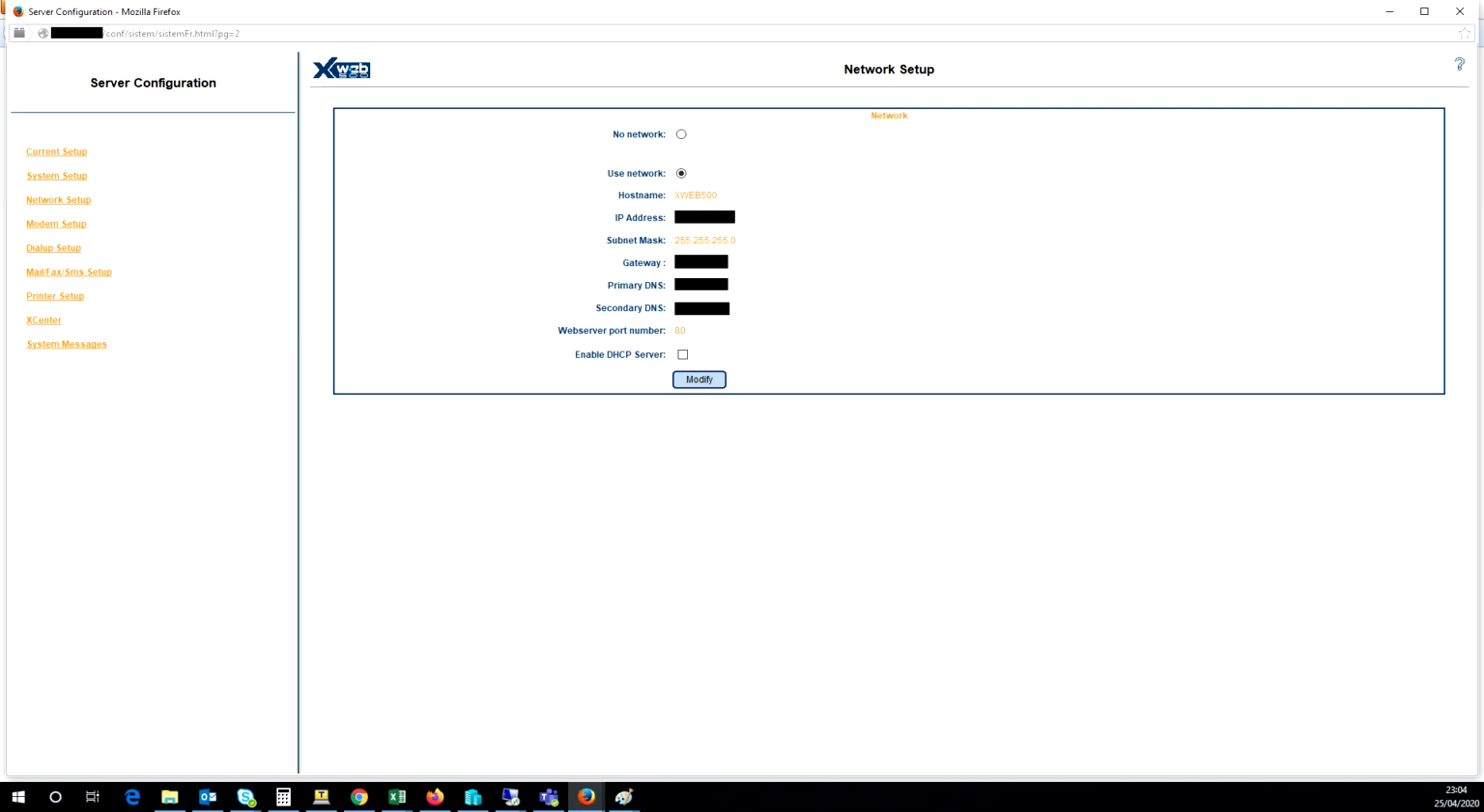Any computers that happen to pick up an address from the XWEB instead of your internet router will not have internet access. So if you've got these units on your network and you're getting sporadic internet problems in your computers, where sometimes they can access the net and sometimes they can't, check this setting. We got caught out, so you don't have to.